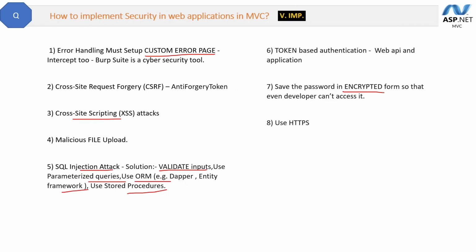And the last is, if you have a web application, then use HTTPS instead of HTTP, because that will provide a global level security check, which is good for your web application. So these are the security things you can share with the interviewer. Not all of them, maybe 3 or 4 are enough.